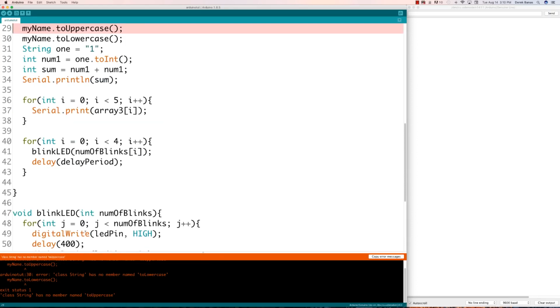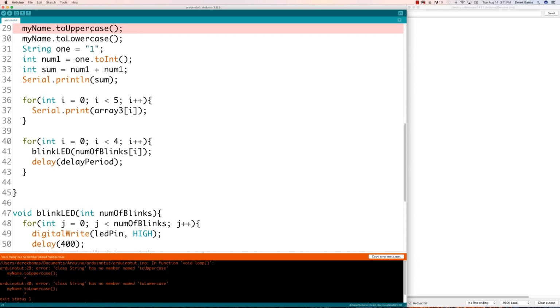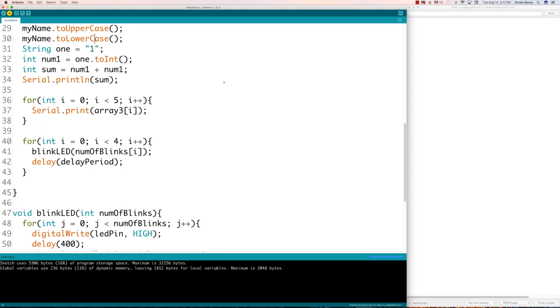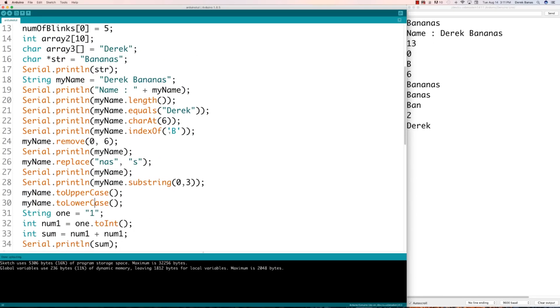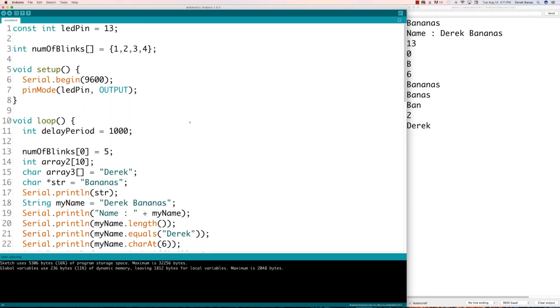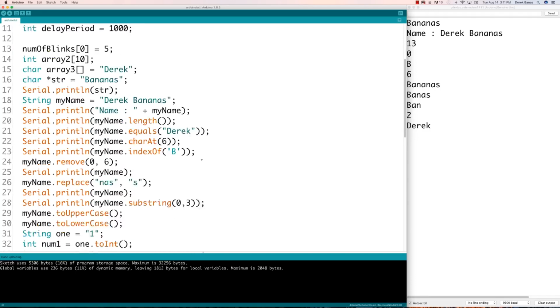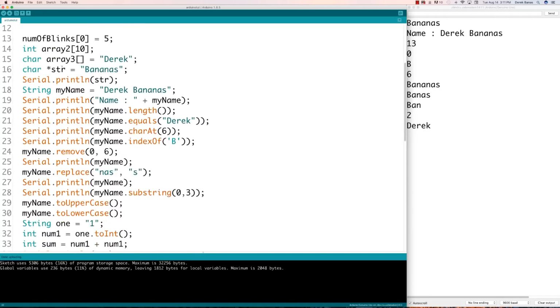I have a little bit of an error. Oh, I see what it is. This is uppercase and lowercase. All right, got that saved, and now we can execute it, and everything should be working perfectly fine. And you're going to see that all of that information in regards to what I was doing with the strings prints out, and you're also going to see that your Arduino is blinking a set number of times based off of these values. But let's just run through exactly what we have over here.